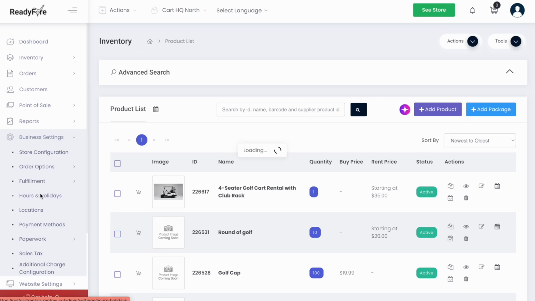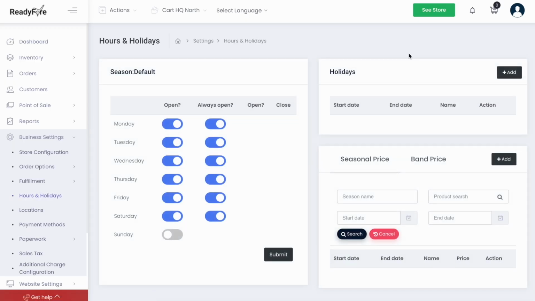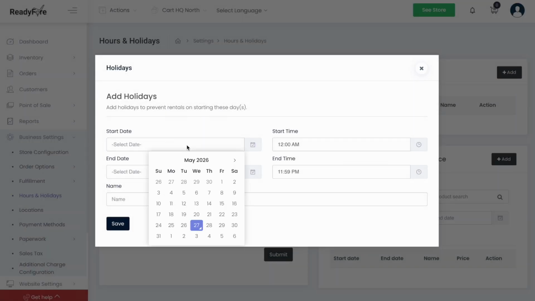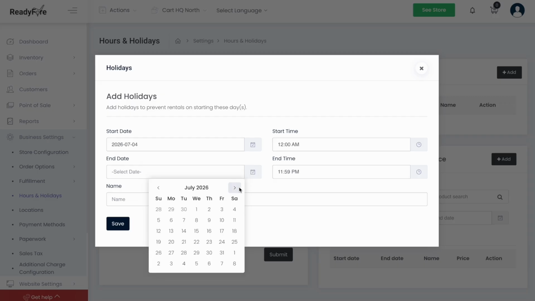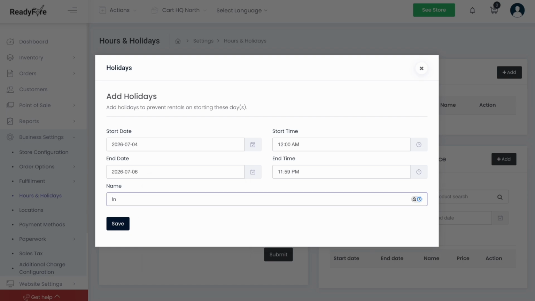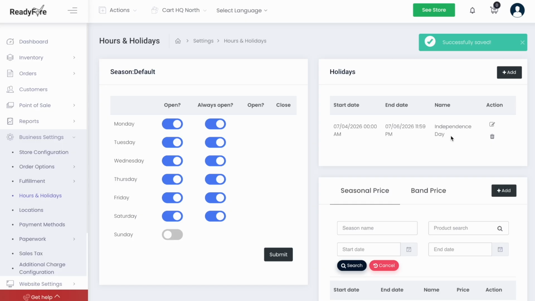Another way to prevent bookings of your product is to use the Hours and Holidays menu under Business Settings. If we wanted to prevent any booking from happening for a given period of time, we can use the Hours and Holidays function. In this example, we'll create a holiday for Independence Day, and this will prevent all orders from being booked for the dates input. We'll just name this holiday and click Save, and that is a store-wide blocking of availability.